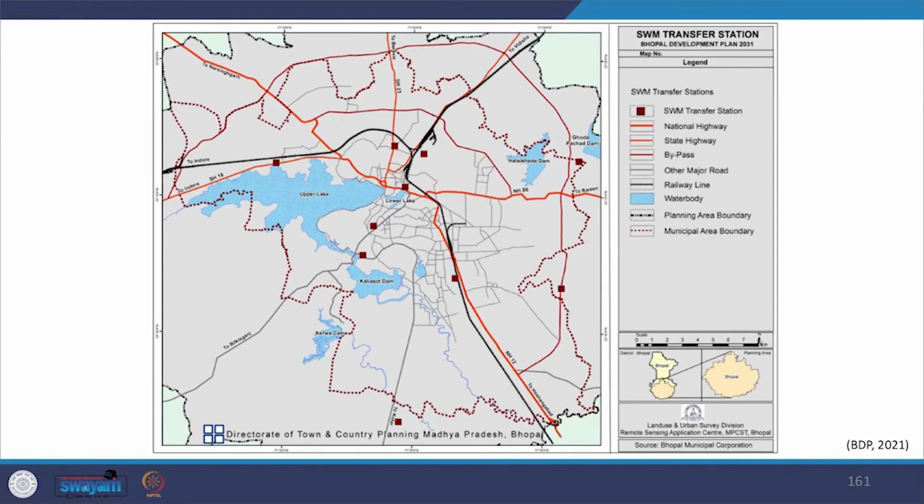We see that the existing sewerage network has been mapped here. In the development plan, the solid waste management infrastructure is reviewed. The cognizance is taken of the existing scenario. We see here solid waste management transfer stations have been identified and mapped for the document.